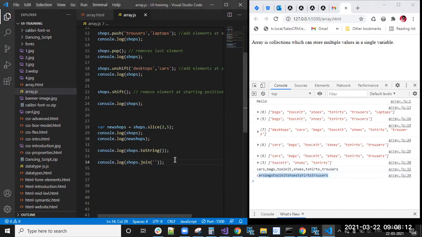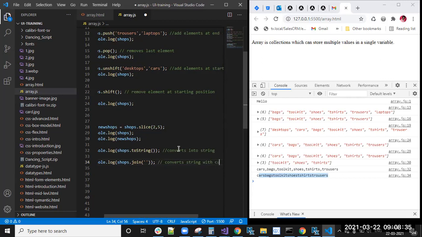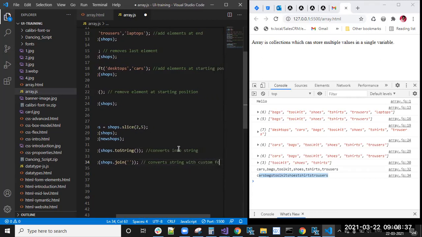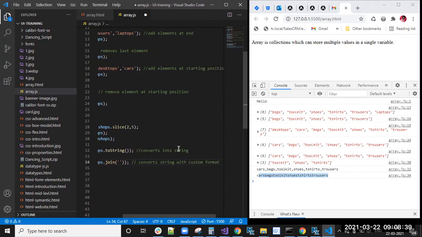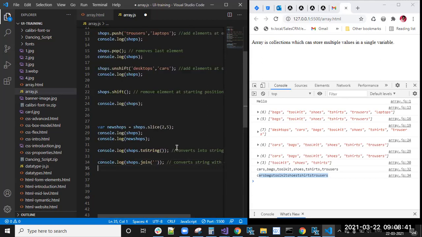Now this converts into a string, converts a string with custom format. Okay, with custom format, how can we do it? We can change that. Now I'm commenting all this.